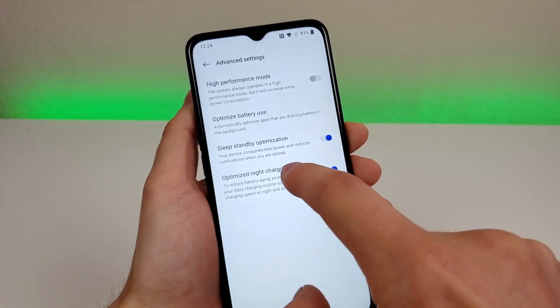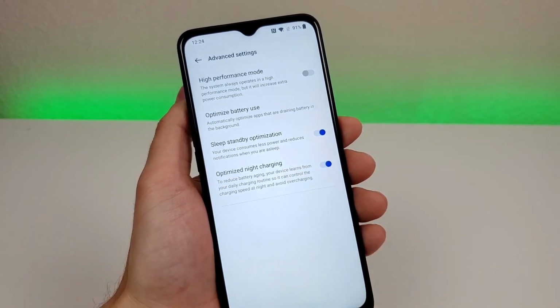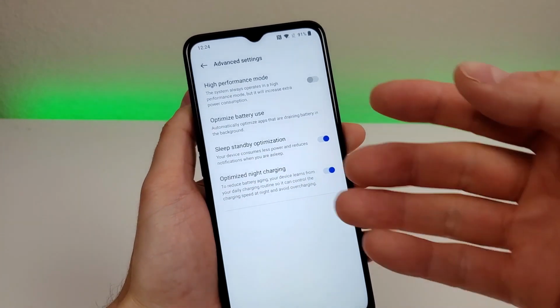And then these two other options, sleep standby optimization and optimized night charging, are already enabled by default. And those are pretty good to have enabled.